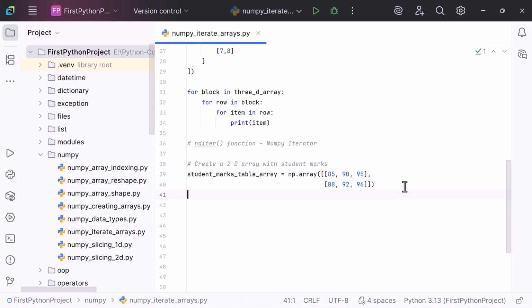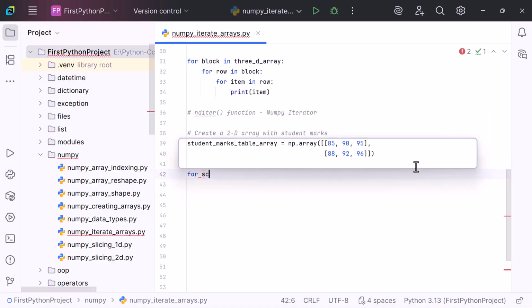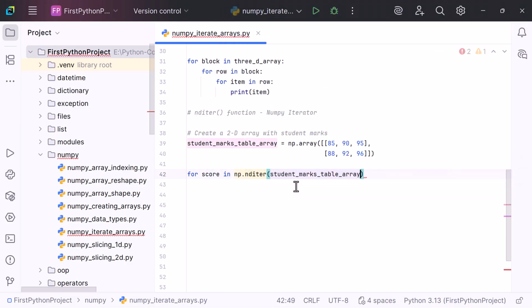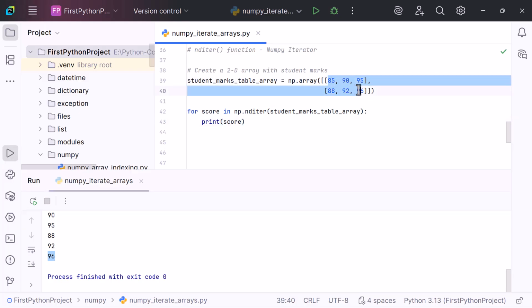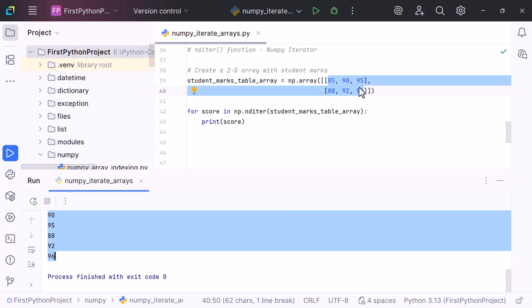Now to loop through all values using nditer function, we say for keyword followed by variable score in keyword and then np.nditer, calling the nditer function and passing the student_marks_table_array. Next, print the score. Print within brackets score. That's it. Let's now run the program and look at the output. 85, 90, 95, 88, 92, 96. All values printed one by one, even though the original array was in a 2-row format. That's the power of nditer.